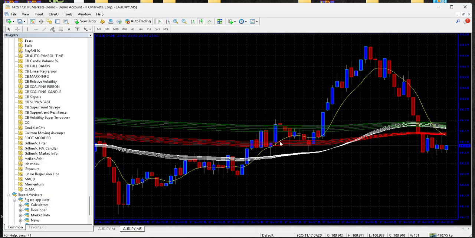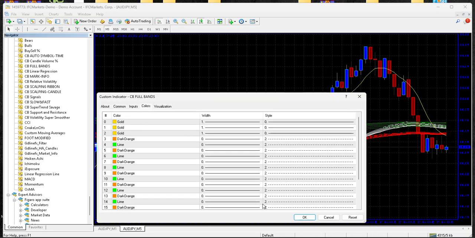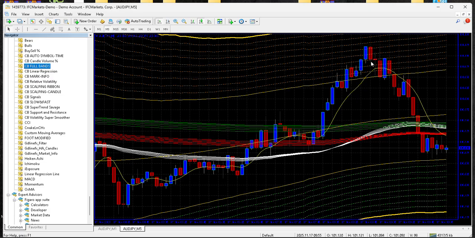Okay. Got that. Now, there's different things you can add to the system that works good for 5 minutes. And that's the full bands, as you can see. So you kind of get an idea from tops to bottoms.